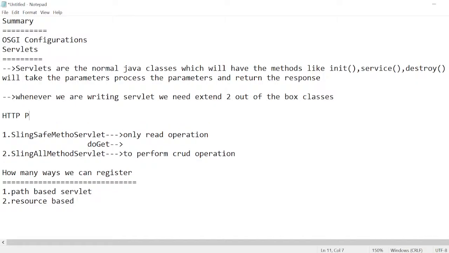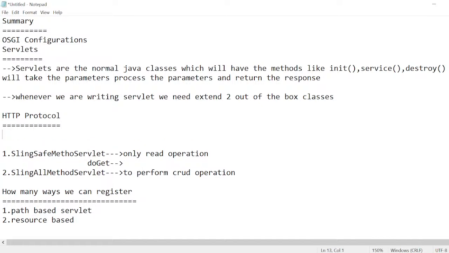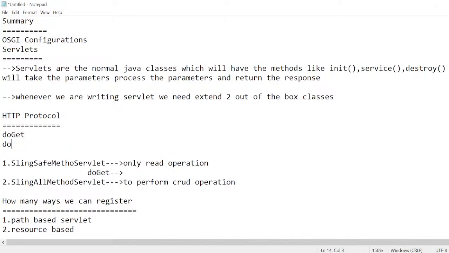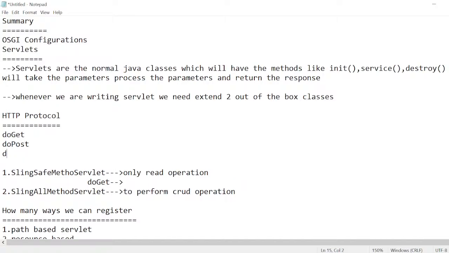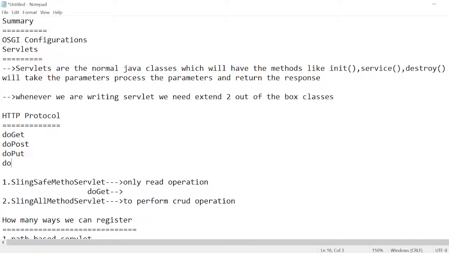Already there is a concept that is HTTP protocol methods, which we already discussed. What are the methods we have? There are a number of methods, but regularly we use four methods: doGet, doPost, doPut and doDelete. doGet is the method which is used to get the data from the server.